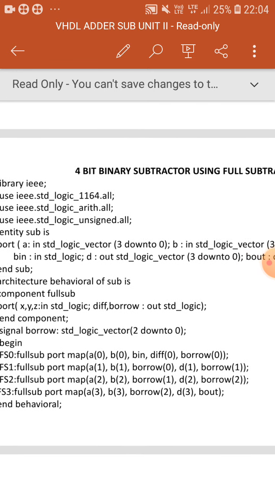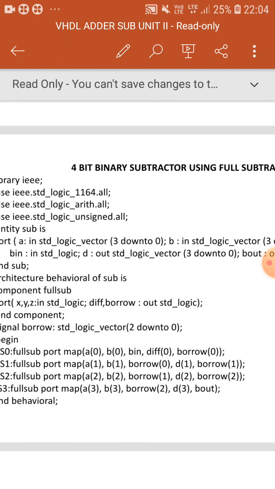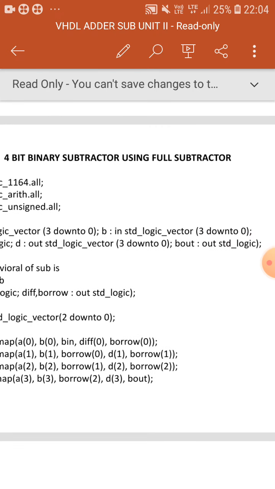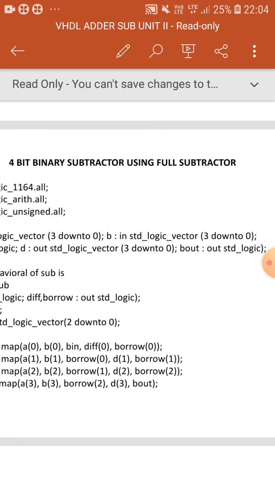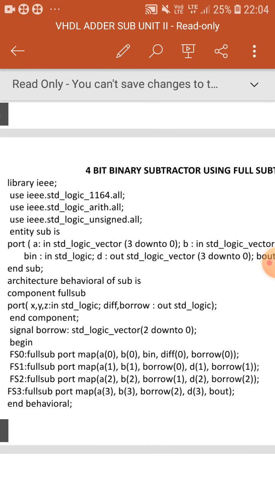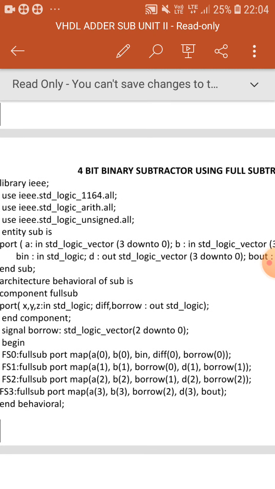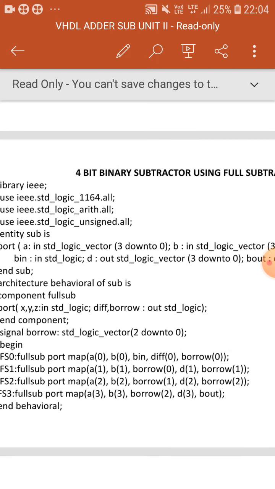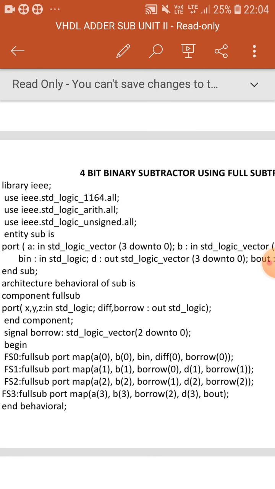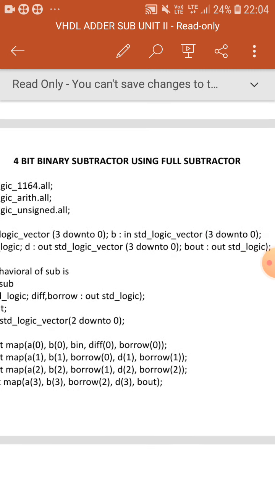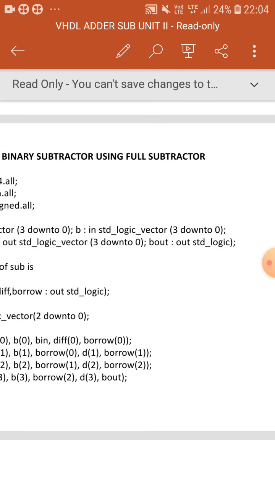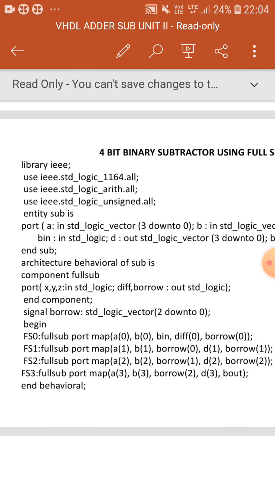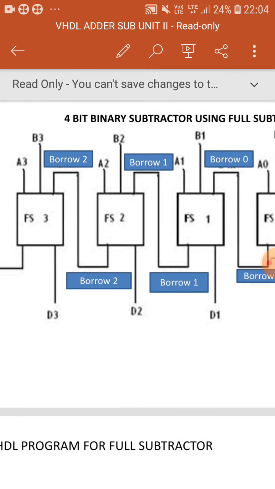So A and B are input. So A colon in std_logic_vector 3 down to 0 semicolon, B colon in std_logic_vector 3 down to 0. A and B are input, so you have to use mode in. Then A and B are 4 bits binary value, so std_logic_vector 3 down to 0. A of 3 is the MSB bit, A of naught is the LSB bit. Similarly B of 3 is the MSB bit, B of naught is the LSB bit.